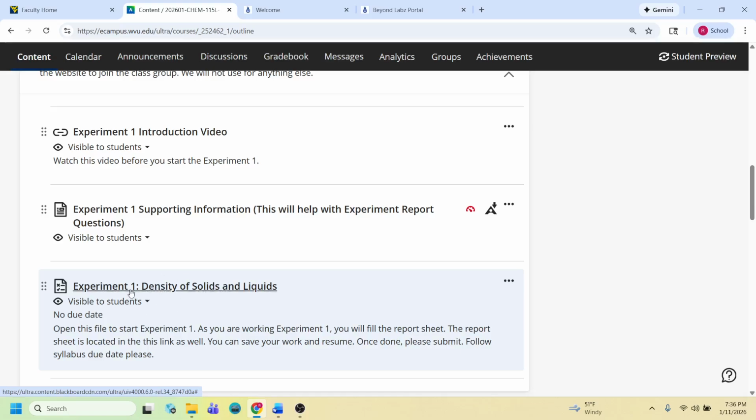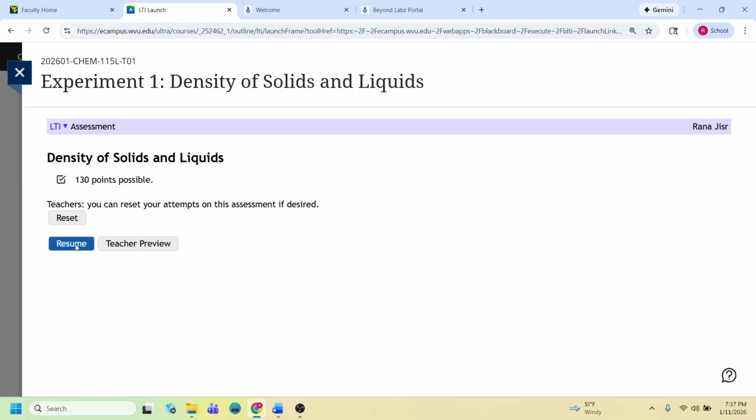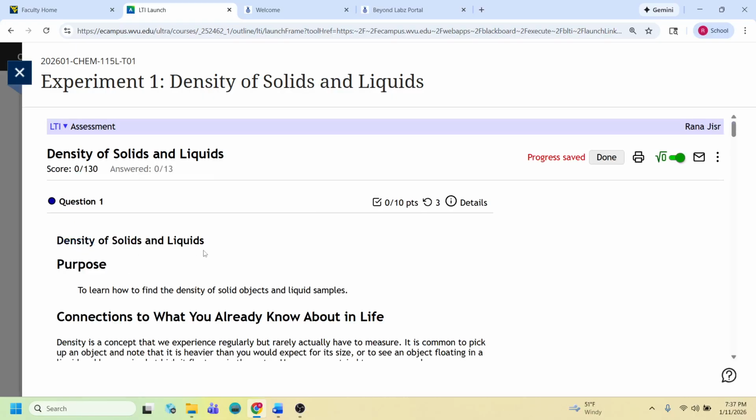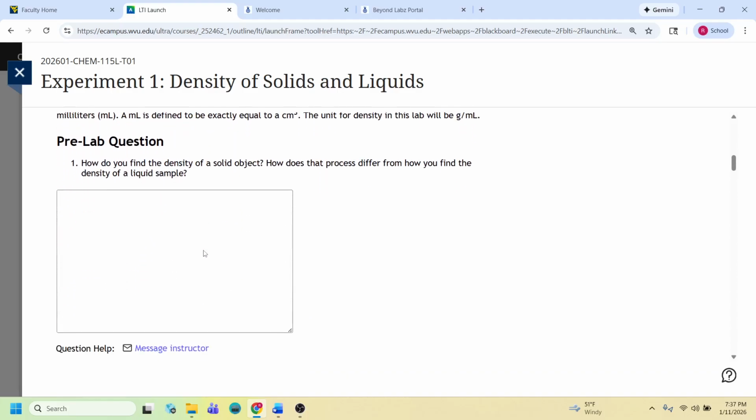Now the actual Beyond Labs experiment is this one. All you need to do is just press on it to access that experiment. We're going to hit resume in there, and if you scroll, you're going to see that the experiment starts with a pre-lab question. This is a free answer question, and because it's a free answer question, this needs to be graded by the instructor.